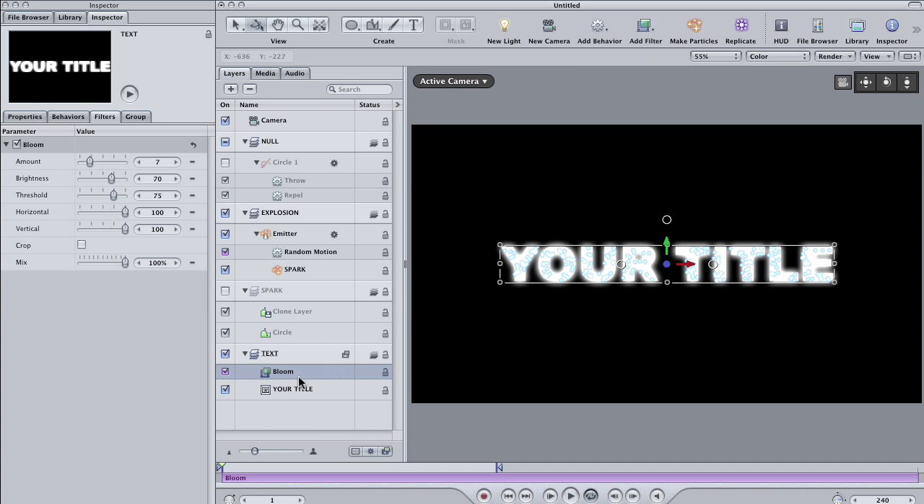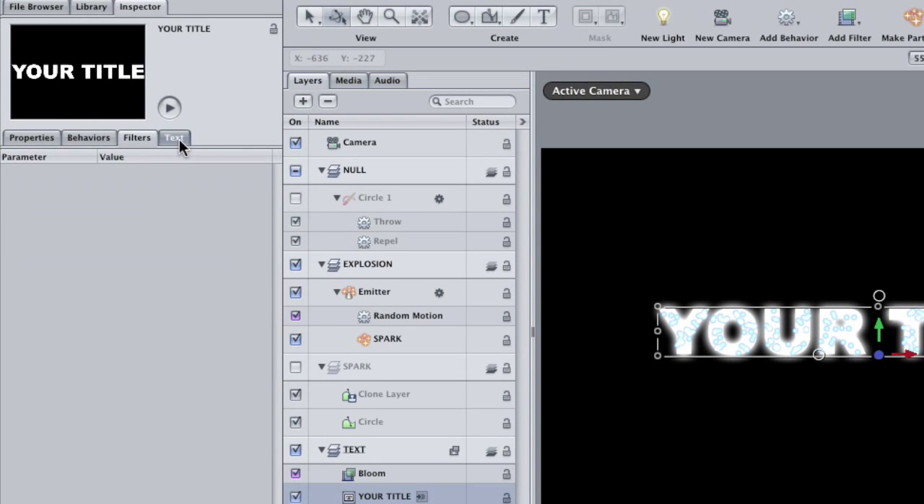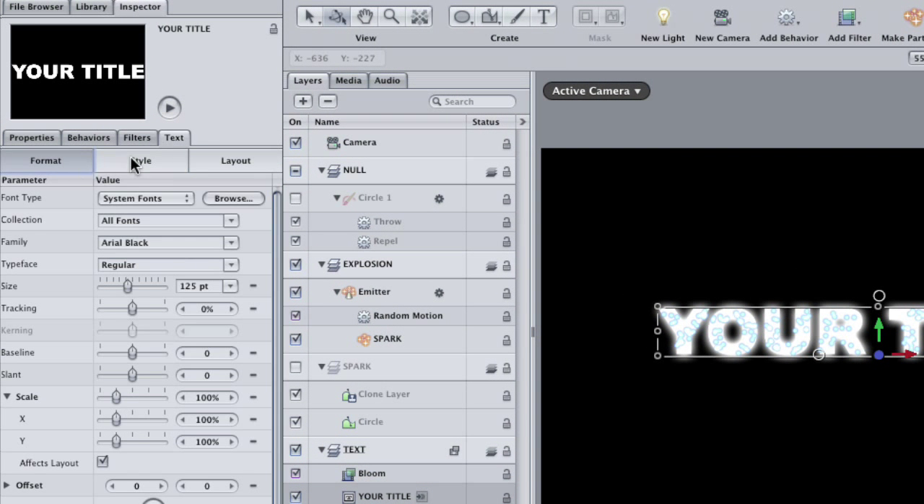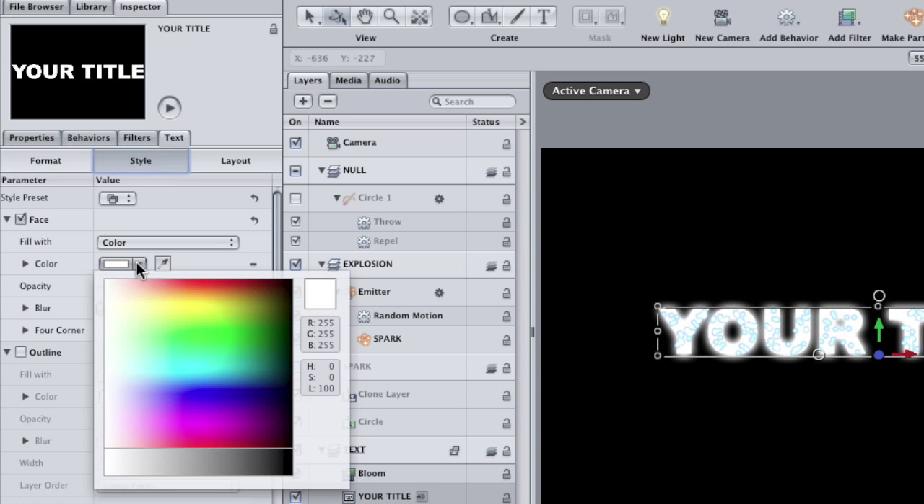That's pretty easy. All you have to do is change the color of the text. Select the text and go to the Text tab of the inspector. Click on the Color button and drag around in the color wheel until you get a glow that sort of looks like what you did with the particles.